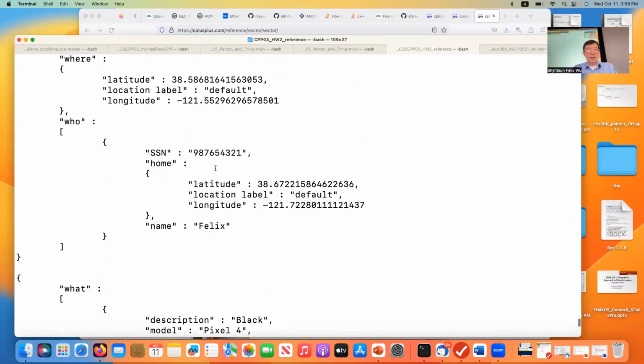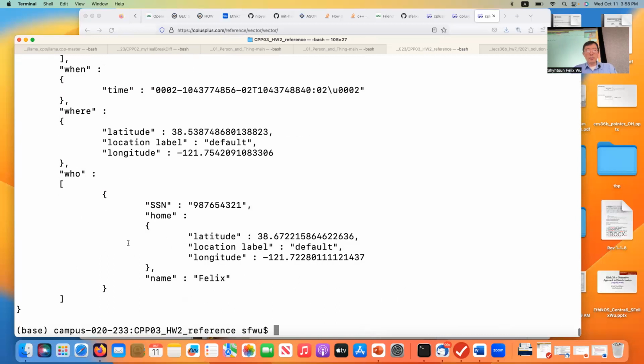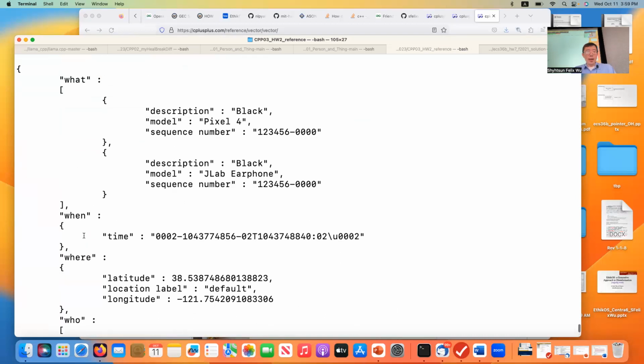It says who is a person. That person is basically Felix in this case, okay? And then there is a when. Apparently this time string has some issue I need to fix. I just noticed that. And then there's a where. That where is this label. By the way, this address should be TLC. I will talk about this issue next time. But this is the address. This is the TLC. This represents the first event, homework 2.